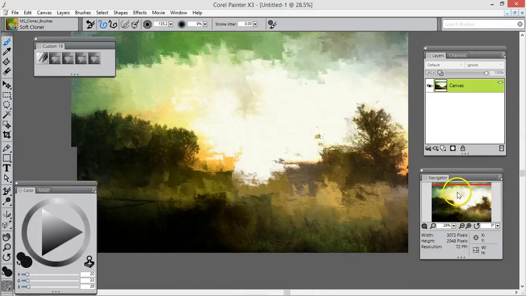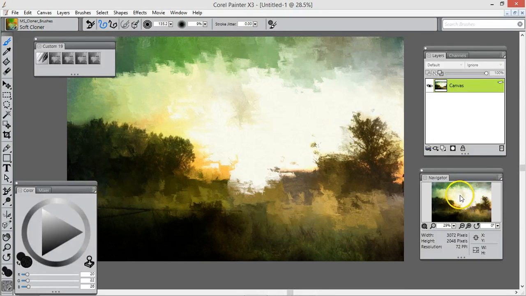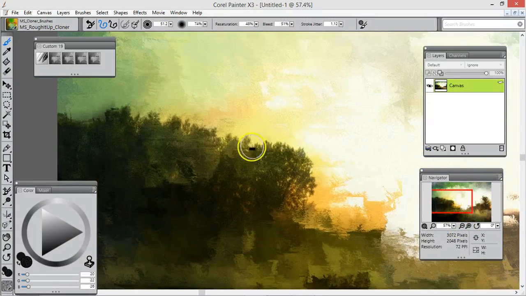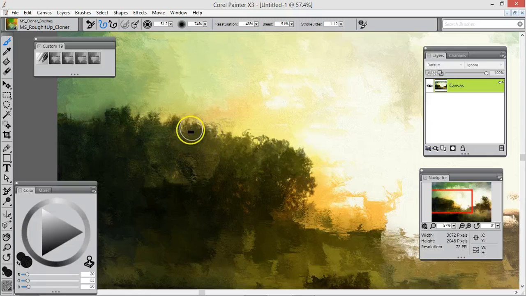Alright, so far it's still less than 5 minutes in actual time. I'm taking the time to explain this stuff. So let's mess with these trees a little bit by using her MS Rough It Up cloner. And with this, I'm just going to do the tops of the trees to get away from the obvious trees there. If we want it to be kind of impressionistic, because Turner was kind of impressionistic. You can't say this isn't impressionistic, because it sure does look like it.